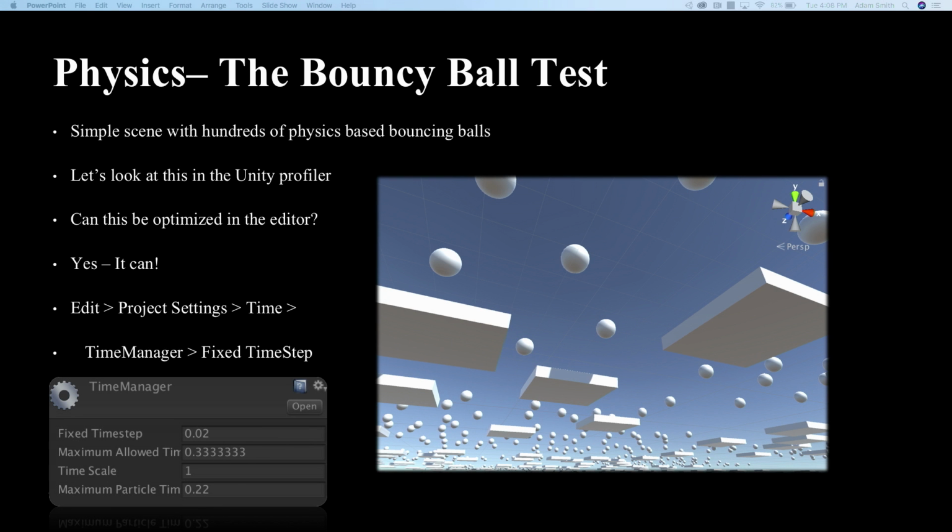There's a thing in the editor that most people are absolutely not aware of. Literally 99% of the time that we step into a studio for the first time, it could be one of the largest game developers or automotive or any other type of developer out there, this window, most people are absolutely not familiar with. So there's a thing called fixed time step within the time manager. To get to the time manager, just go to Edit, Project Settings, Time, and it's right there.